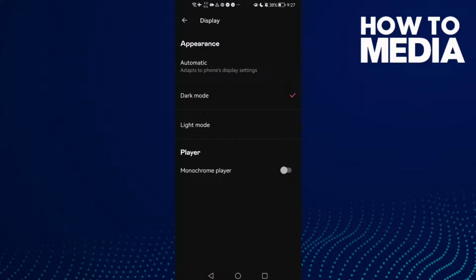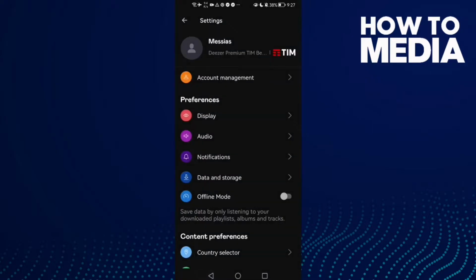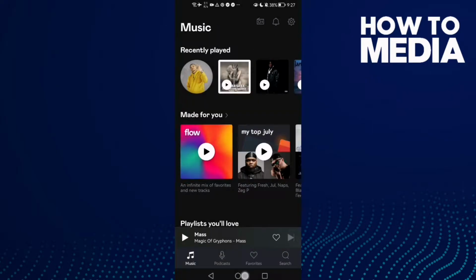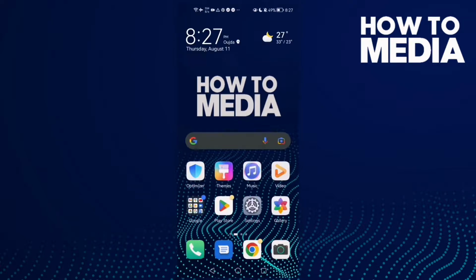And then just select anything you want and go back. It will be saved. And that's how to find the appearance settings on Deezer mobile. And that's it for today's video.